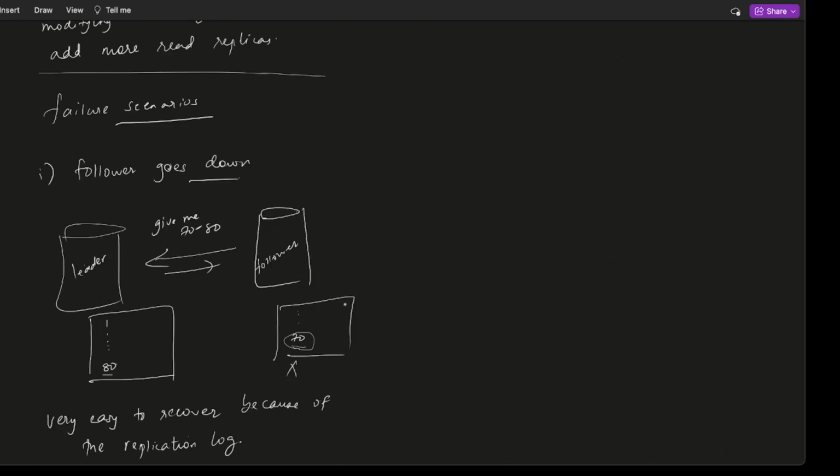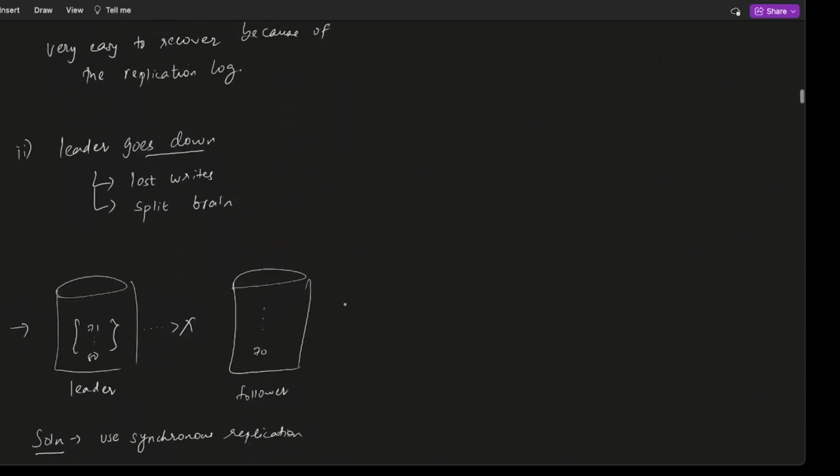So recovery over here is very easy because of the replication log. What if the leader goes down? If the leader goes down, it can lead to two issues. One is lost writes and the other is split brain. Lost writes: your writes are literally lost in thin air.